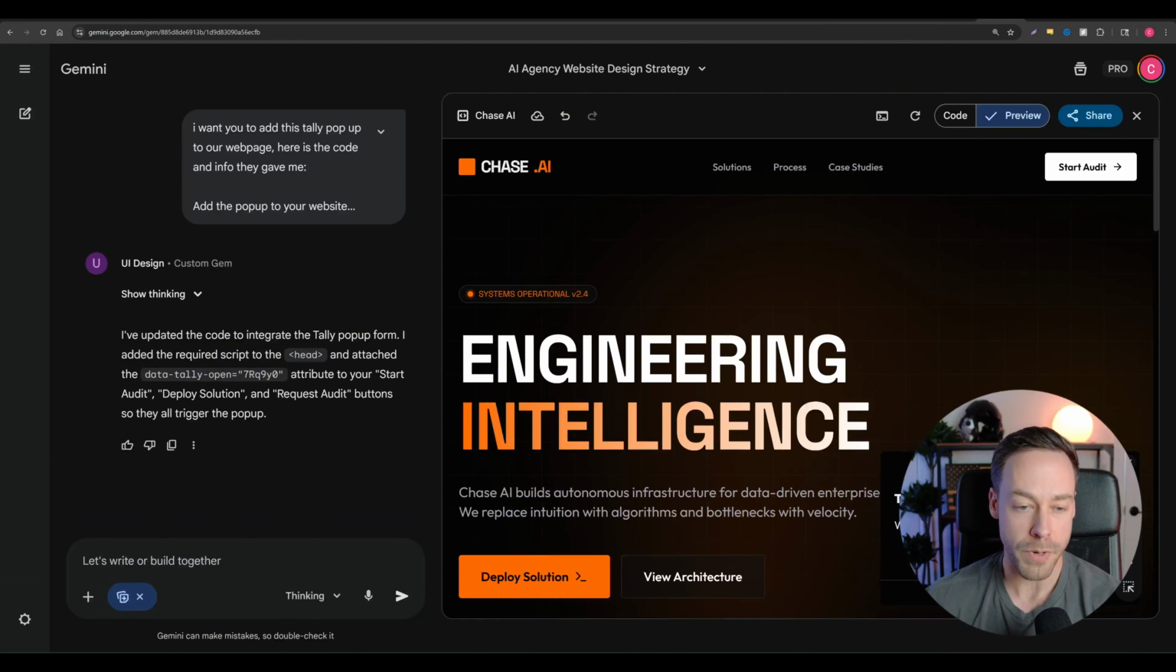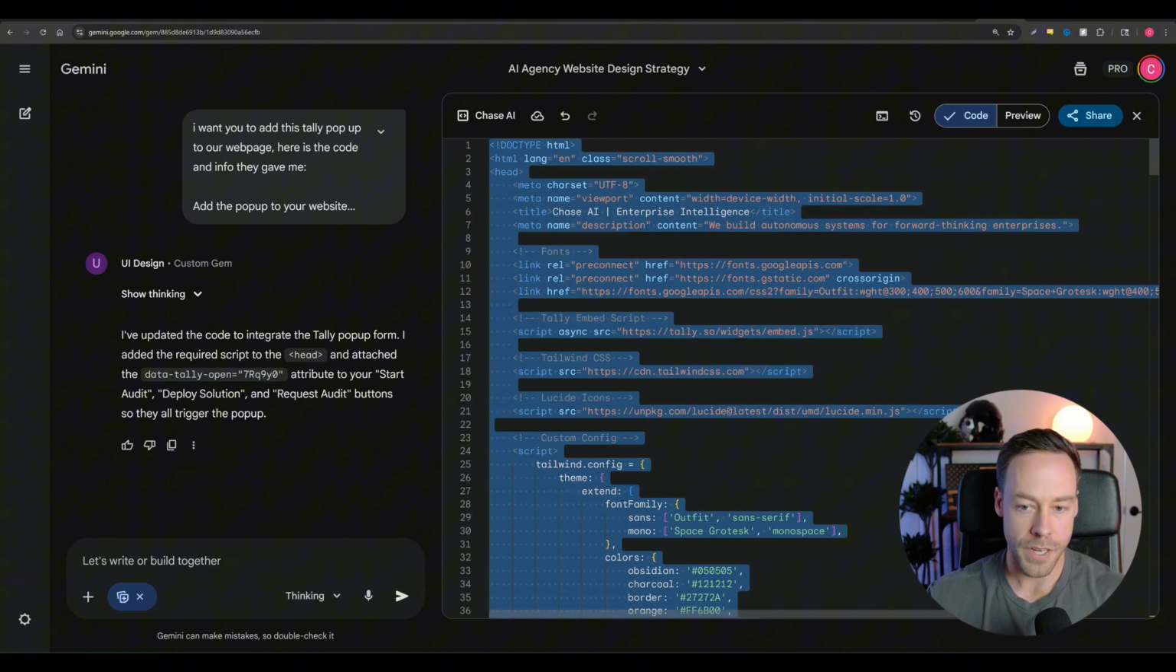And so we updated our website with this form, but it's only working inside of Gemini. I want it to actually work on our deployed website. How do we do that whole GitHub thing again? Super easy, same exact process as before. I'm just going to go to code. I'm going to copy it all.